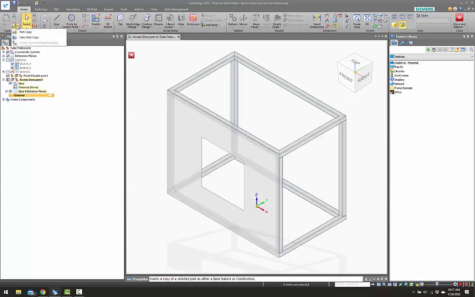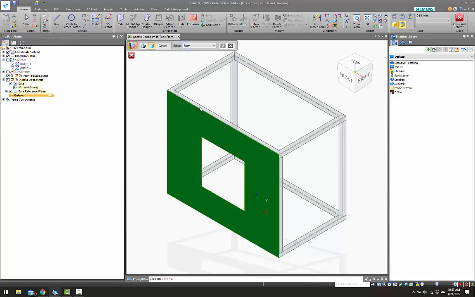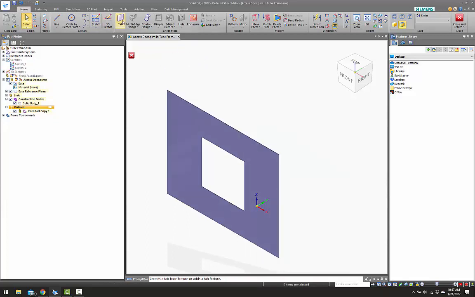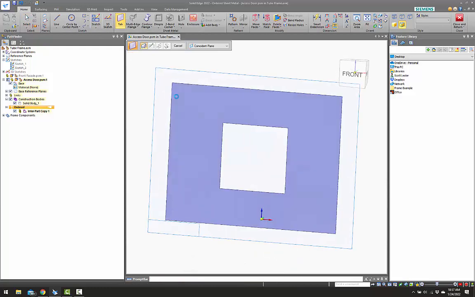All right, over here, drop down, inner part copy, choose that, and I'm going to do body again. I don't like to use face. That's just a personal preference. In this instance, I could have used face. I don't have any rounded edges, but again, I'm just going to use body. All right, right click. Now I'm good. I will Control Q, and I will make a tab on that face.